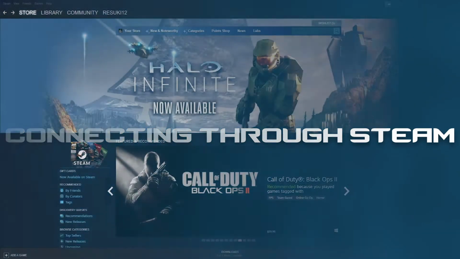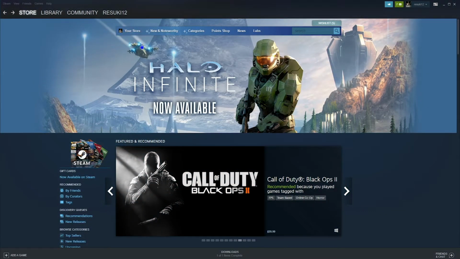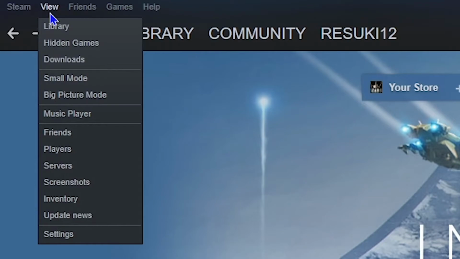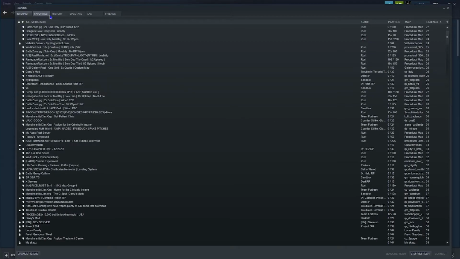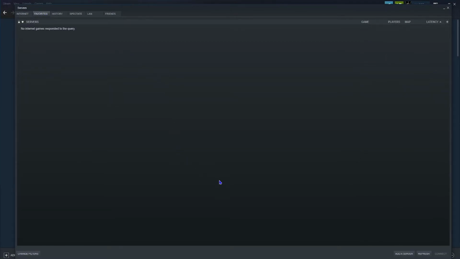To connect through Steam, you're first going to want to head to your Steam page, and in the top left, you're going to click on View, and then Servers. From here, you're going to be greeted with a big long list of many servers, but you're going to click the Favorites button up at the top. Next, you're going to click Add a Server on the bottom right. From here, you're going to type in the IP address or paste it like we've had, and then you're going to click Add to Favorites.